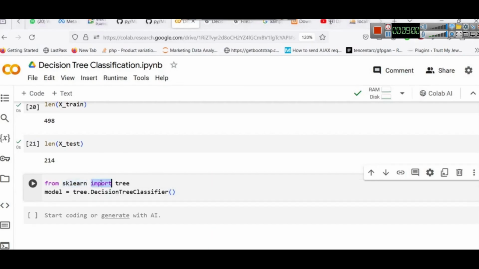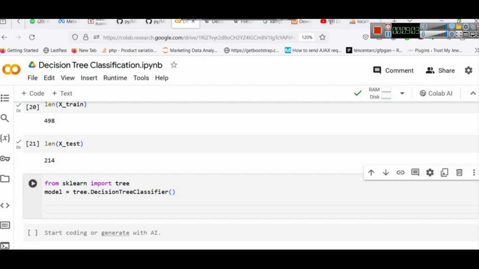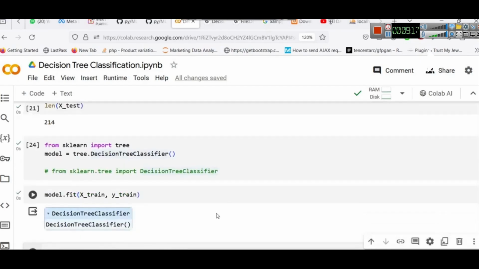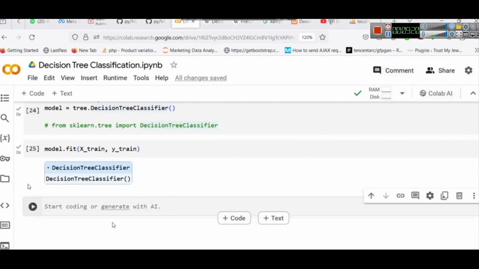Now you will train the model. Okay, so you will write model.fit(X_train, y_train). Now when you write this, you will see DecisionTreeClassifier has been put. With this line, model.fit, the model has learned the relationship between input data and output data for all 498 values.